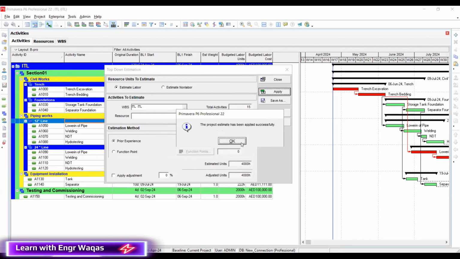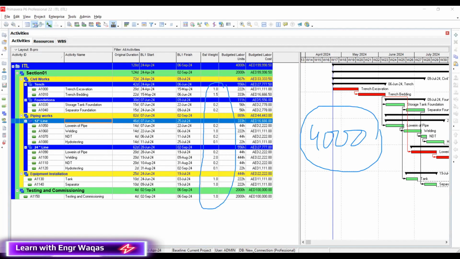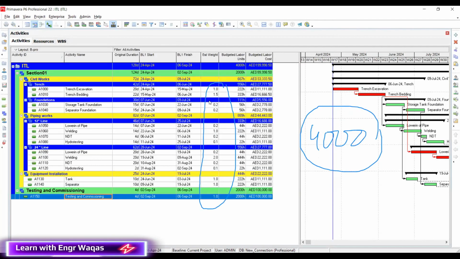Apply, yes, and okay, and close. And now you can see everything is changed. Those 4,000 man hours were accurately calculated with the help of my subject matter expert people. So this feature has equally distributed these man hours on the basis of these weightages. First, on the basis of my WBS weightage, it distributed cost accordingly, and then on the basis of my activity weightages, it distributed man hours accordingly at each level of this activity. And you can see that my total man hours are 4,000.